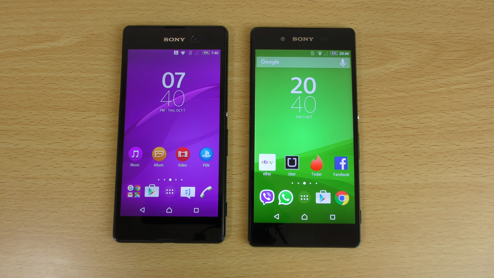Hey guys, so I was asked to do a quick little comparison again between the Xperia M5 and the Xperia Z3 Plus, so let's do it. Let's have a look here at these two handsets, which look very similar actually. Before, I did a comparison between the Xperia M4 and the Xperia Z2 and they looked very similar, and we think we have the same kind of thing here.